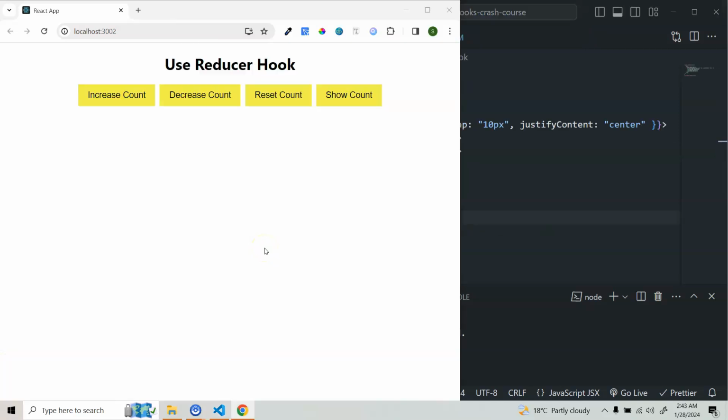Alright, so let's understand the UseReducer hook. UseReducer you can basically say is the alternative to UseState. Whenever you have some kind of complex state scenario, you can use this UseReducer hook. So let's see how we are going to do this one. You can see that we have 4 buttons, and on click of each button we are going to manage some counter state.